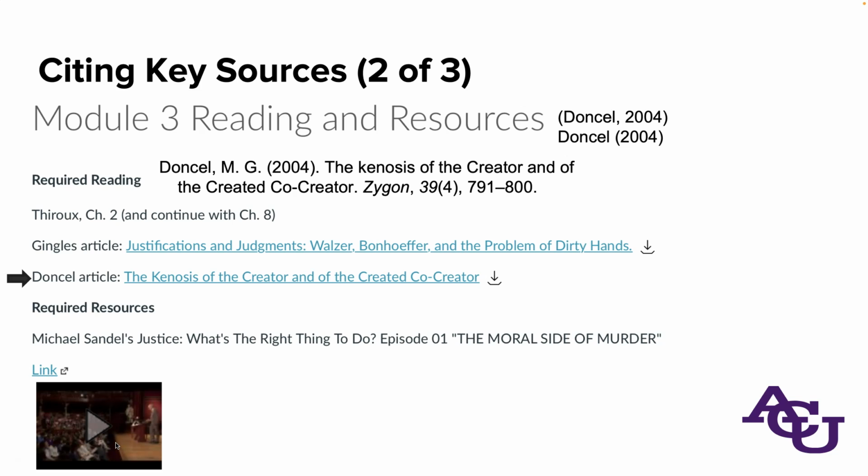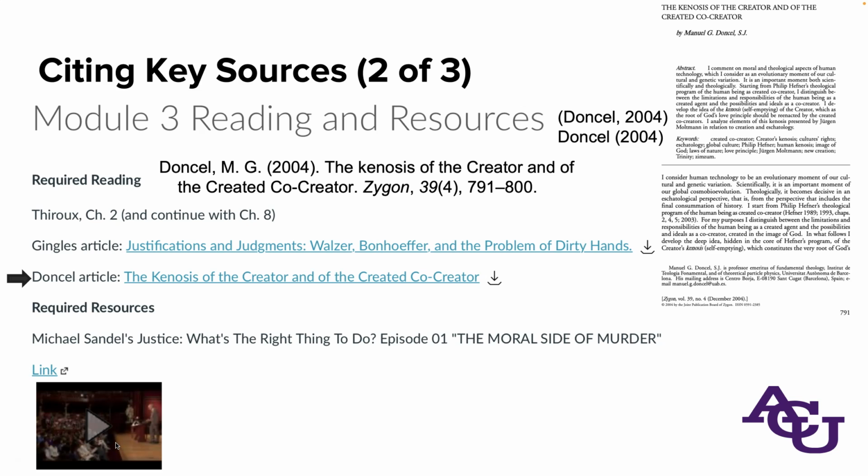All right, so with the Donsel article, we have a link here to the article itself. Now, if we go ahead and look at the first page there, it actually tells us a lot of the information that we need. We've got the title, we've got the last name and the initials, we've got the name of the publication. The journal is Zygon, the volume 39, number 4. It's published in 2004. We don't include the month. The first page is 791. We just go to the back of the PDF to find, oh, it ends on page 800.